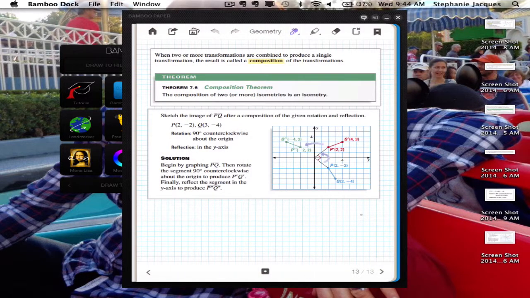When two or more transformations are combined to produce a single transformation, the result is called a composition. Just like we did before, it's more than one thing that you're doing to it. And the composition theorem, which is 7.6, says the composition of two or more isometries is an isometry. So if you're not changing the shape, obviously it'll be an isometry.